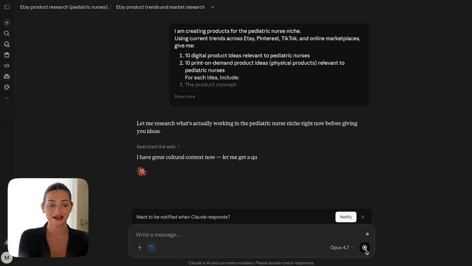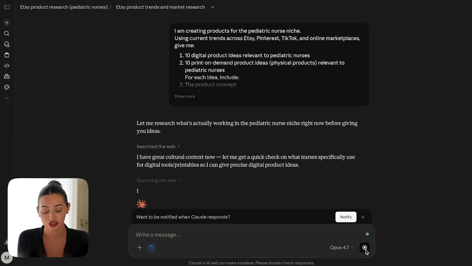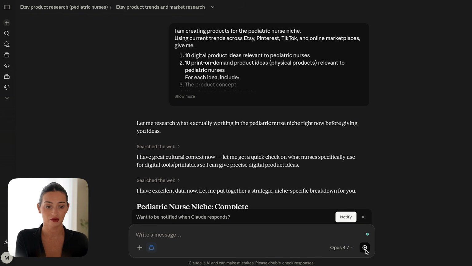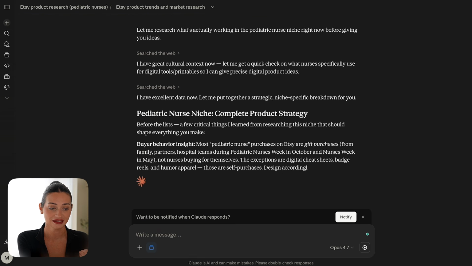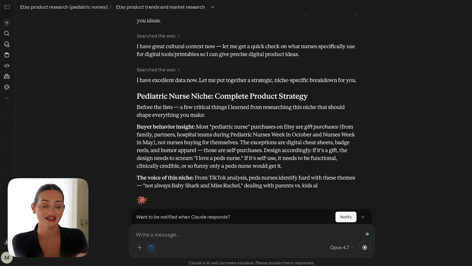So now it's going to search that and actually do it with more context for my specific niche. And this is a great way to just really have the conversation with AI and let it know exactly what it is that you're trying to create, and then figure out what's already selling based off of this data.